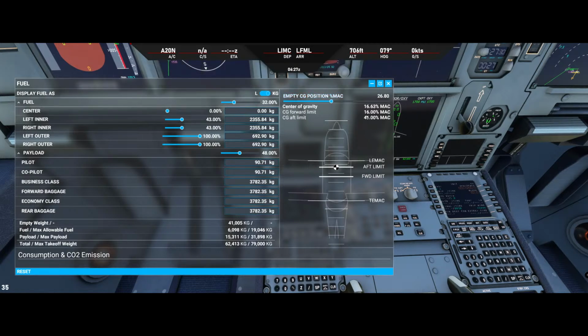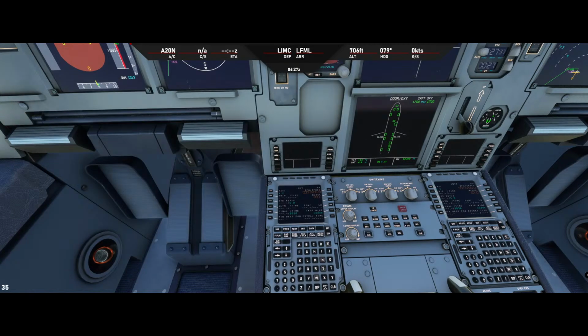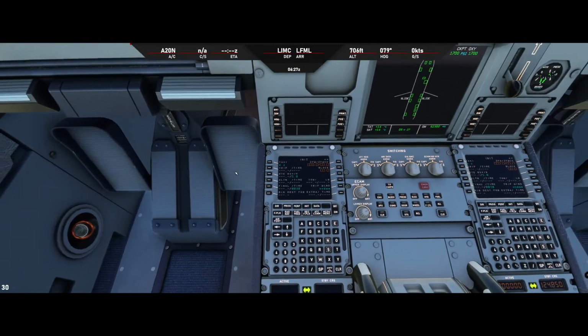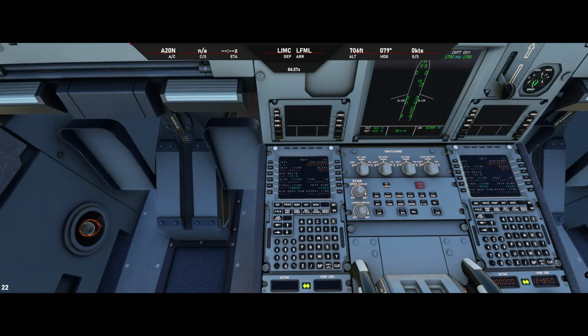That gives us a center of gravity of 16.63%. Exactly, which confirms the balance. After we've done that, we can check the zero fuel weight, which, according to SimBrief, is on the weights page.